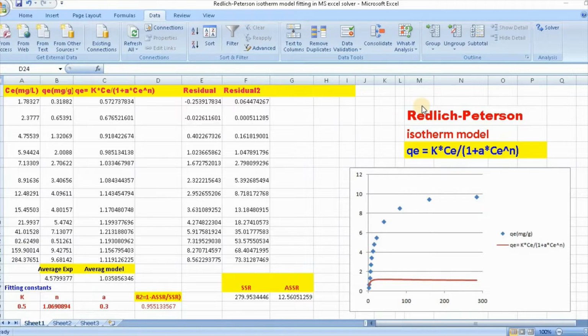Please do not skip. Well, the Redlich-Peterson isotherm can be written as Q equal to K star C divided by 1 plus A star C to the power n, where Q is the amount adsorbed at equilibrium, K is the Redlich-Peterson constant, C is the equilibrium concentration, and small a is the Redlich-Peterson parameter, and n is the Redlich-Peterson exponent.